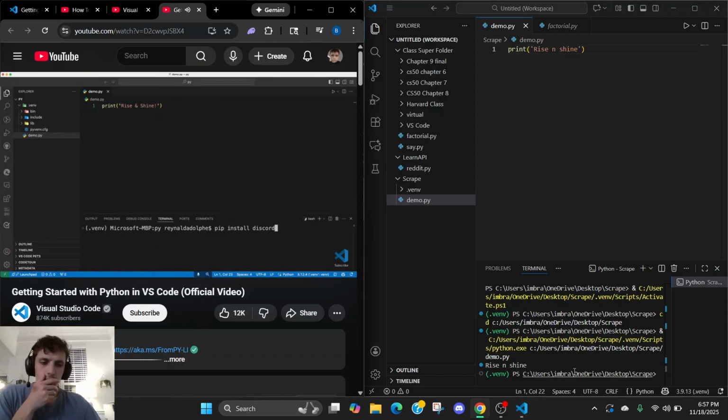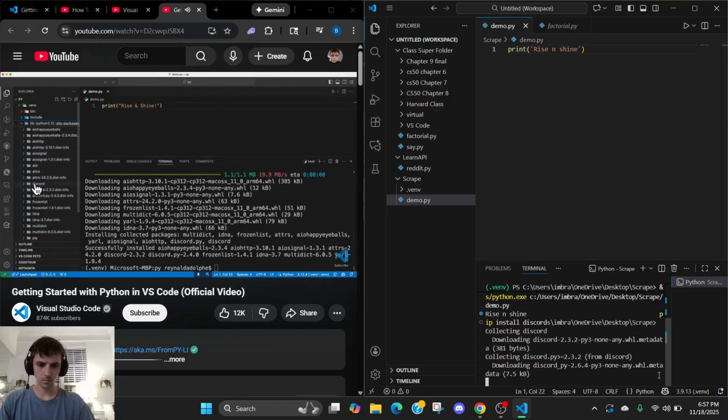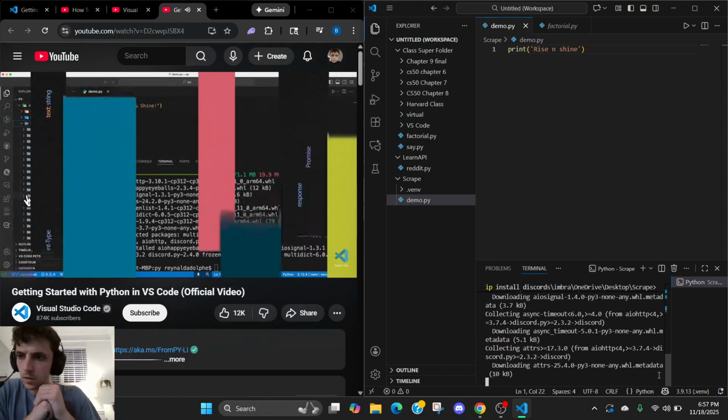for installing Discord, and it seems to be working beautifully, and we can confirm that by going to the library folder, and we could see some Discord folders that's been installed.